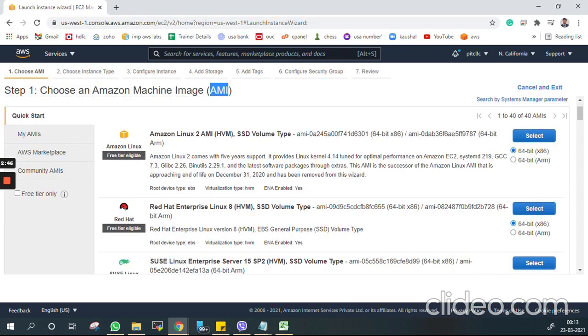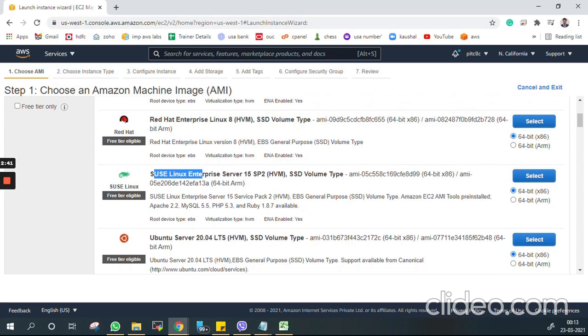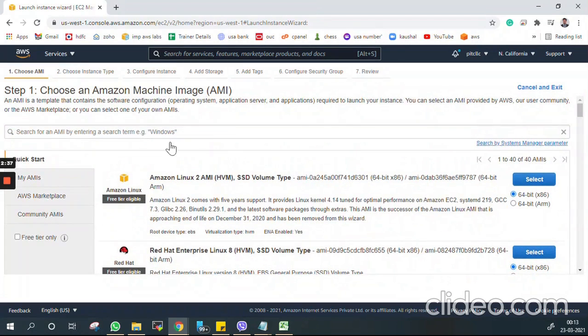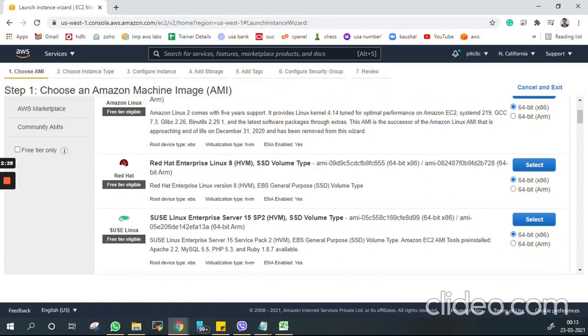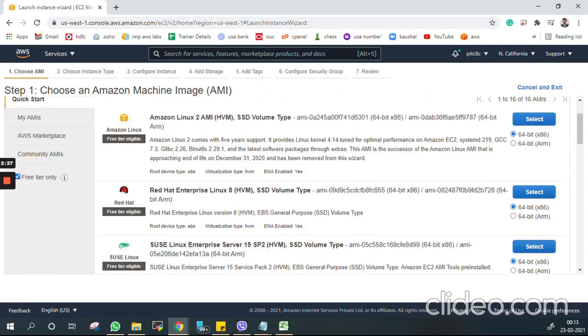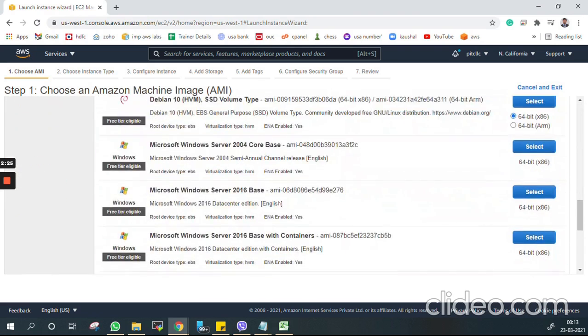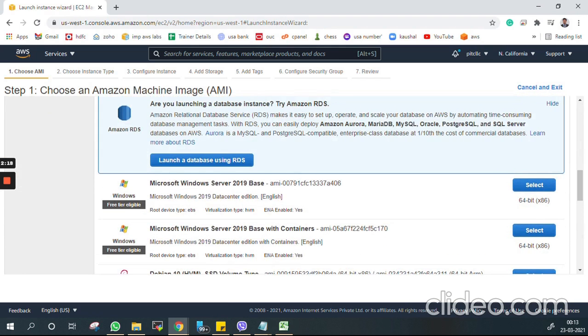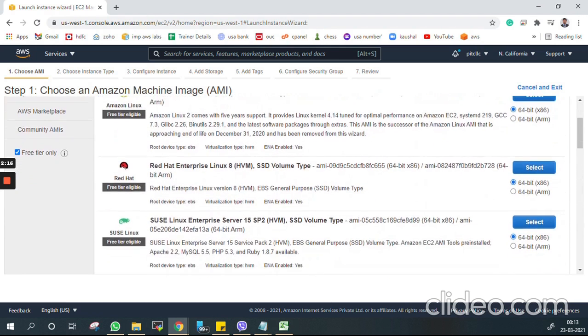So there are different types of AMI, like Amazon's, Red Hat, SUSE, Ubuntu, and many more. If you want to create a machine which is free for you, just click on this free tier only, and you will be able to see all the machines which you are eligible for in free tier. So these are the machines which are eligible for free tier. Generally, these types of machines do not have that high a configuration, just like 1 GB RAM and one CPU. So you can check any of the machines.